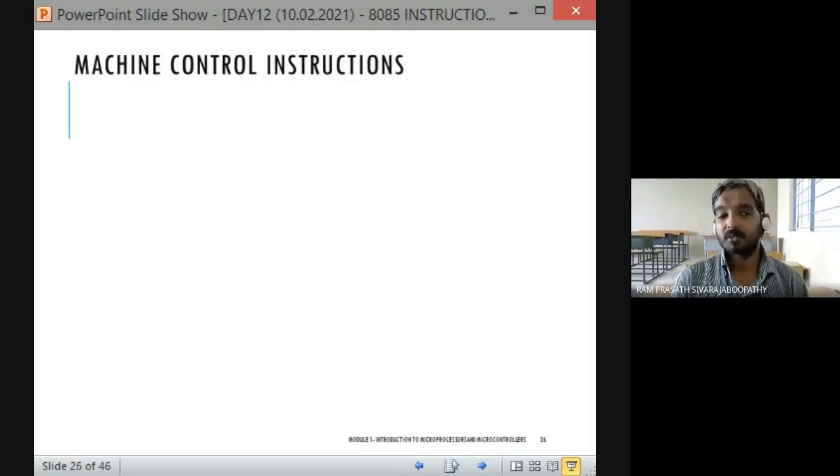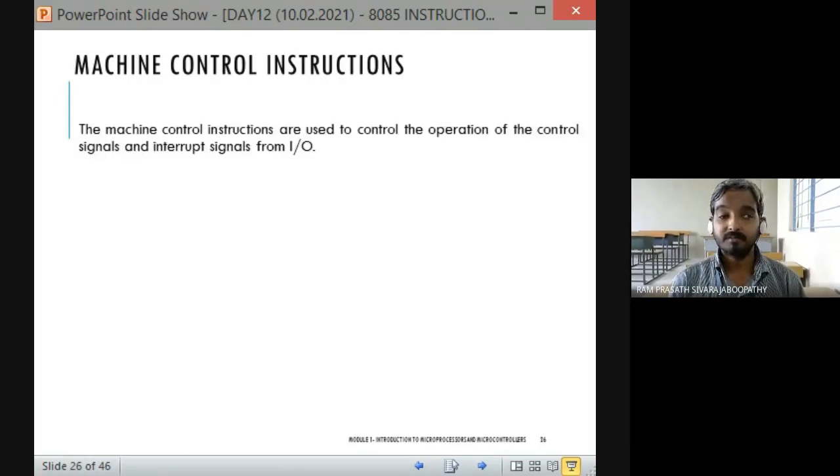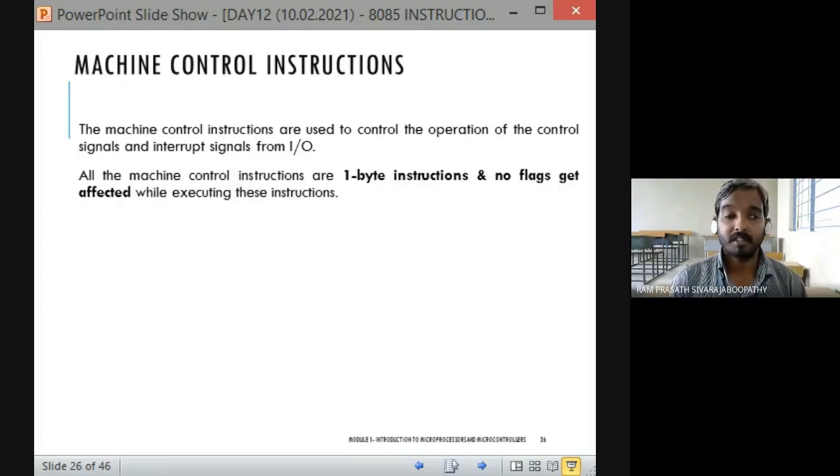Finally, we have machine control instructions. The machine control instructions are those instructions which control the operation of the CPU, rather than moving data or performing arithmetic or logical operations or performing branch operations. Fine. This set of instructions does machine-related operations. That's why it is called machine control instructions. All machine control instructions are 1 byte. No flags get affected while executing these instructions.